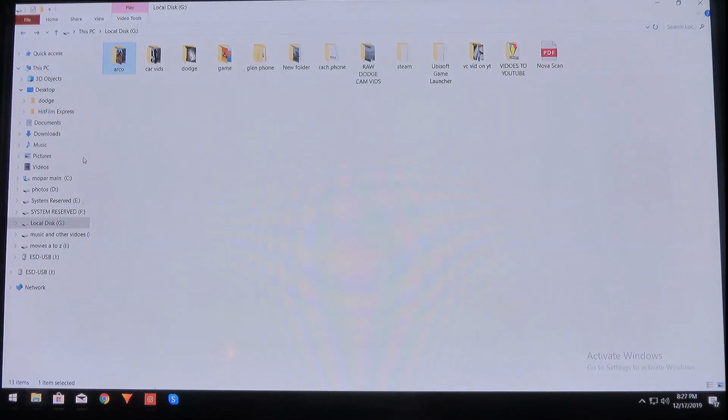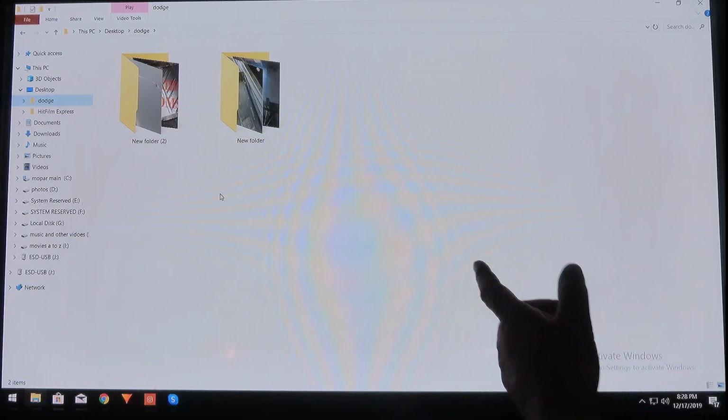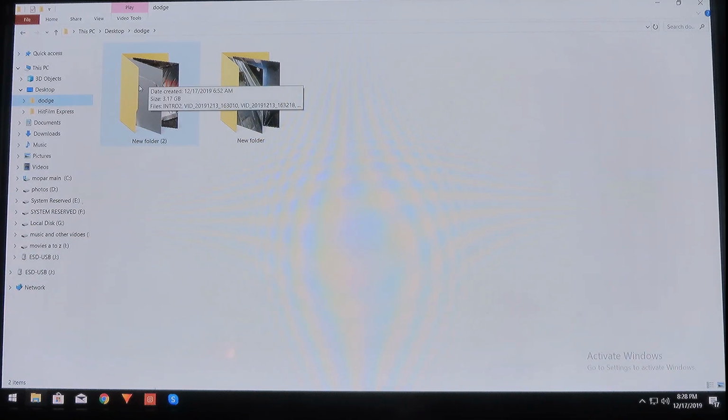So anyway, what I normally do is I have a folder dedicated on my desktop where I can drop all my video footage off my camera or my phone or whatever, and when I download that onto the computer, I just drop it into a couple of folders ready to edit.